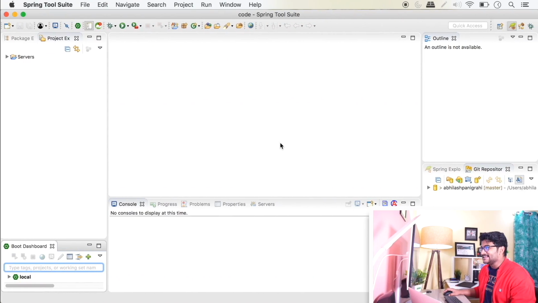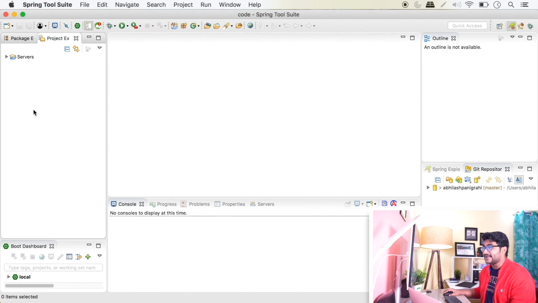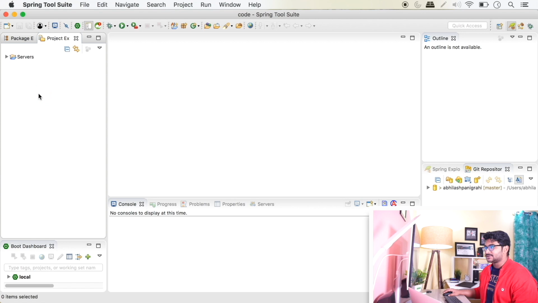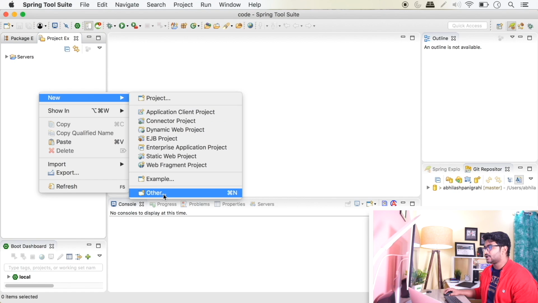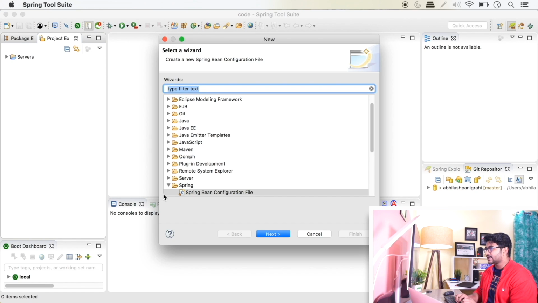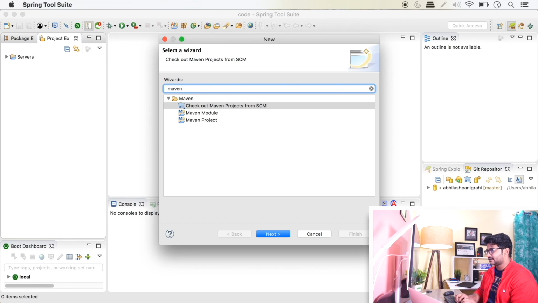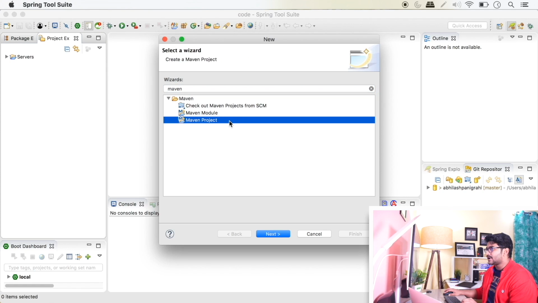So let's go for STS and let's start creating a Maven project where we're going to set up a dispatcher servlet and a Spring configuration file using only Java code. So right click, new, I will go to other and I will start typing in Maven project. Okay, so I'm going to create a Maven project right here.